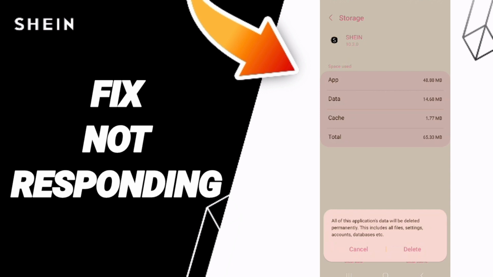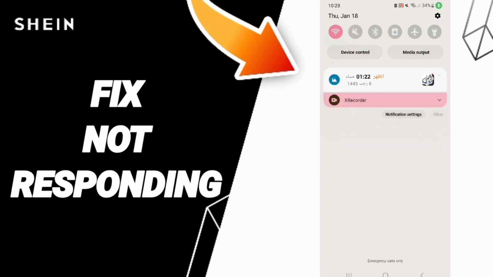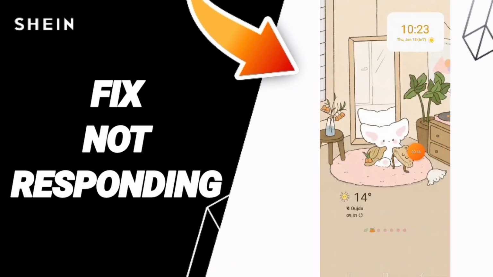Don't click clear data because that can cause you errors or can delete your account. In the end, you can turn off your Wi-Fi and turn on your Wi-Fi again.